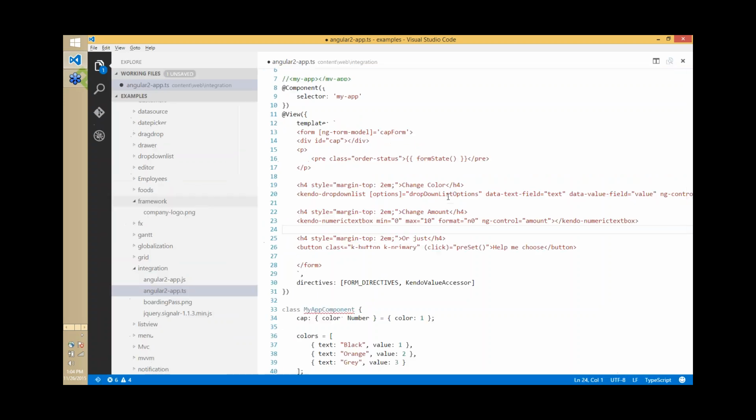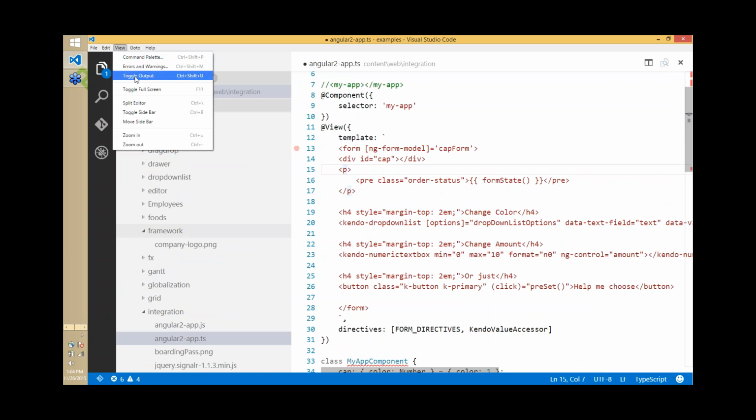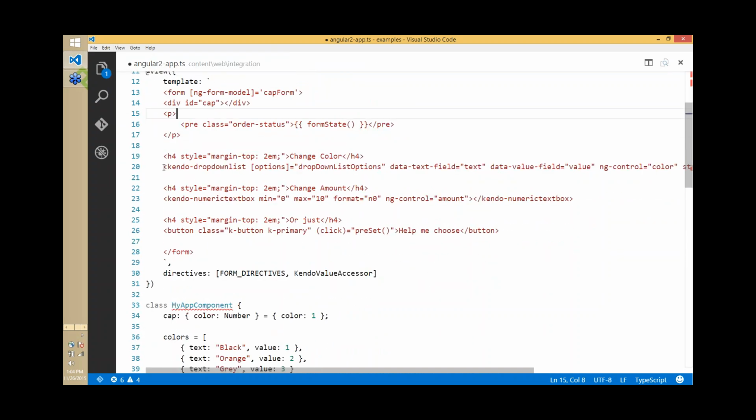Let me increase the font so that you guys can take a look at this. And I'm going to toggle sidebar. Yeah. So here I'm saying Kendo hyphen drop down list, and then I'm providing the option. So this is the new Angular 2 binding syntax. Whenever you want to bind something from your models, you just need to say a square bracket. And then of course all the other things work as is.